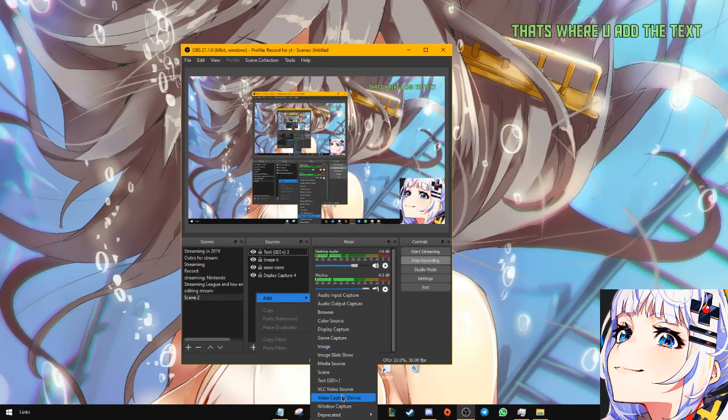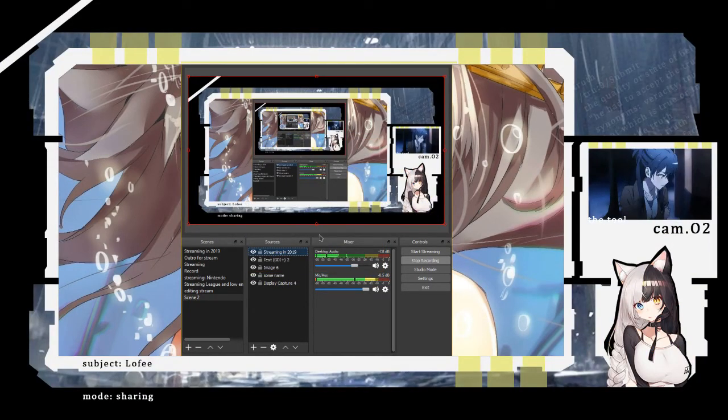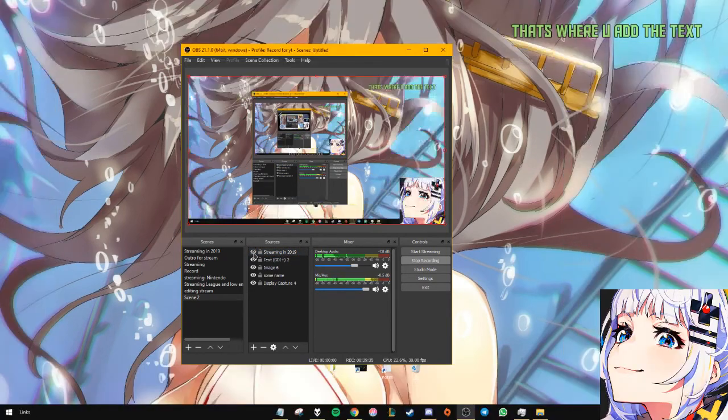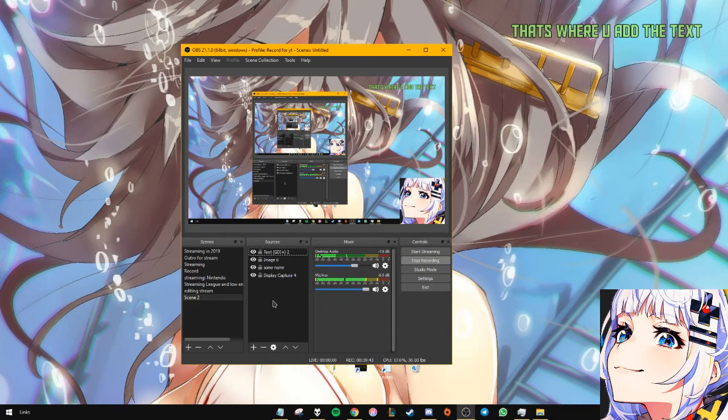Also, what did we cover? Game, image, browser. Basically you put in a URL, it'll just be like a browser image. You can also interact with the browser, which is really nice. You can add a scene from a different layout. For example, say I wanted my streaming in 2019 scene to be inside of this. So now it's in here. Isn't it great? I can just click this button and it appears and disappears just like that. Great, isn't it? Not gonna keep this though.